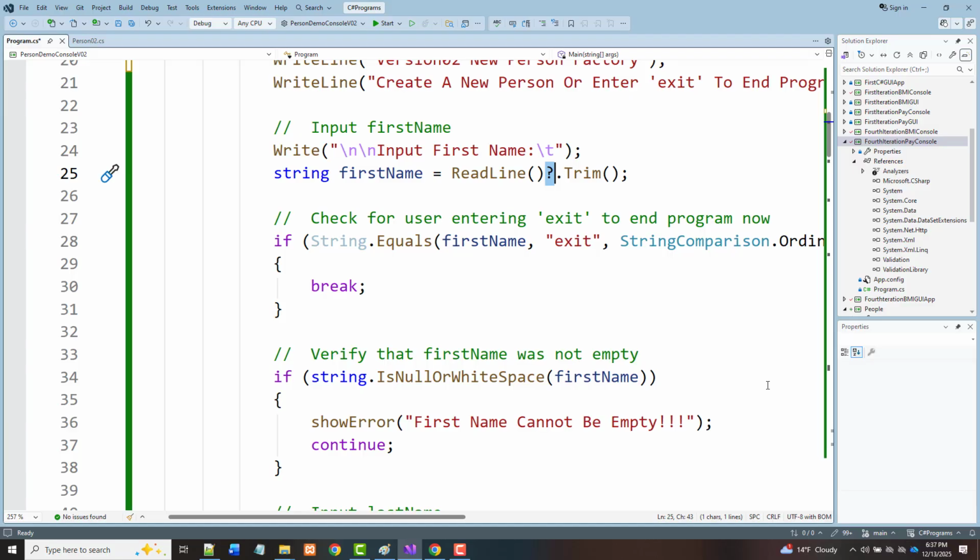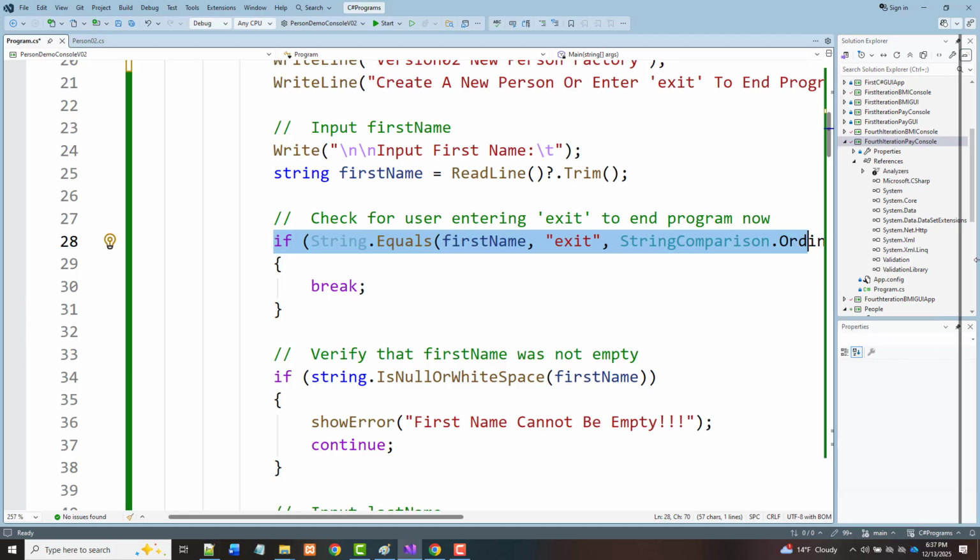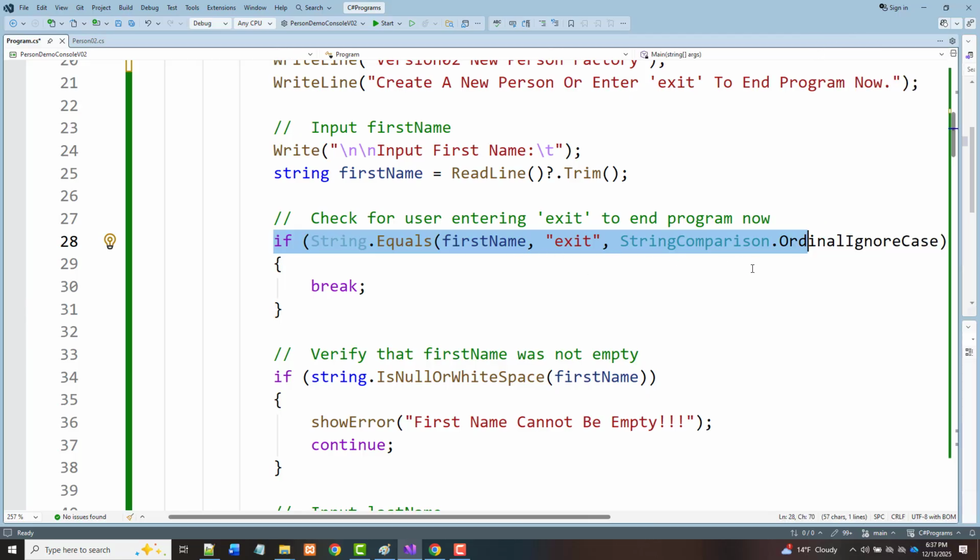And the first thing we check for, in all 4 of the fields that we put in here, is: did the person enter the word exit? And if they did, we just break out. We're done. All right, and we do that for all 4 fields. So there's 1 in there for first name, there's 1 in there for last name, there's 1 in there for gender, and there's 1 in there for age.